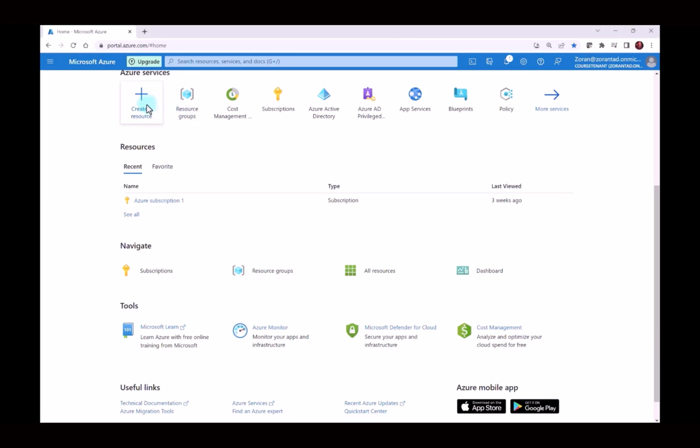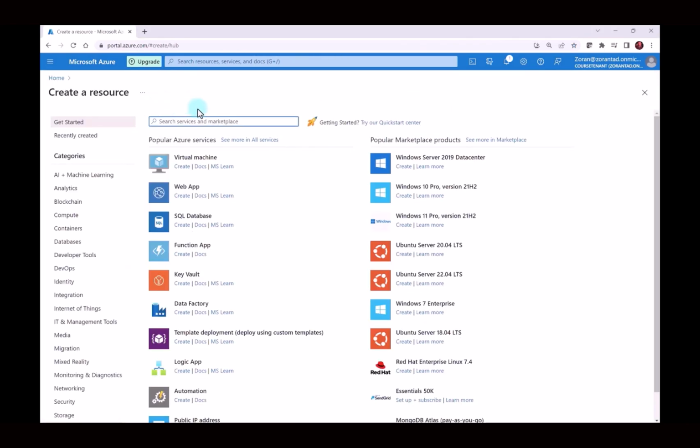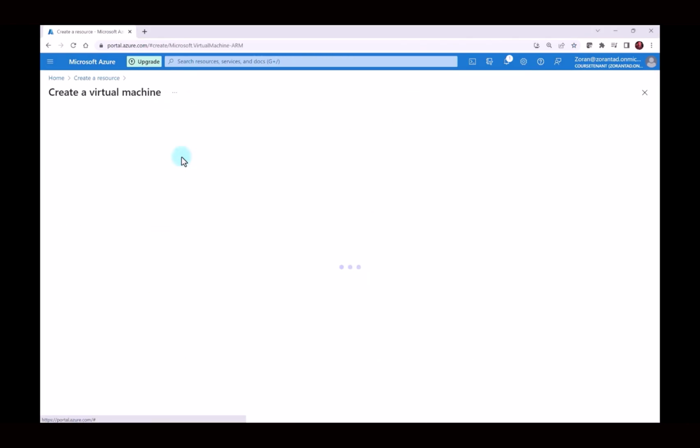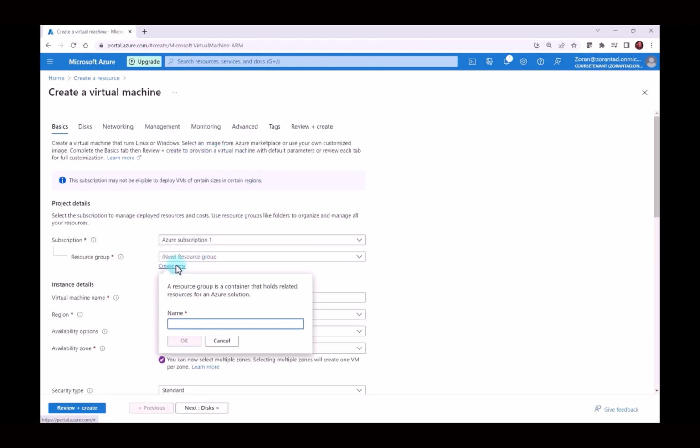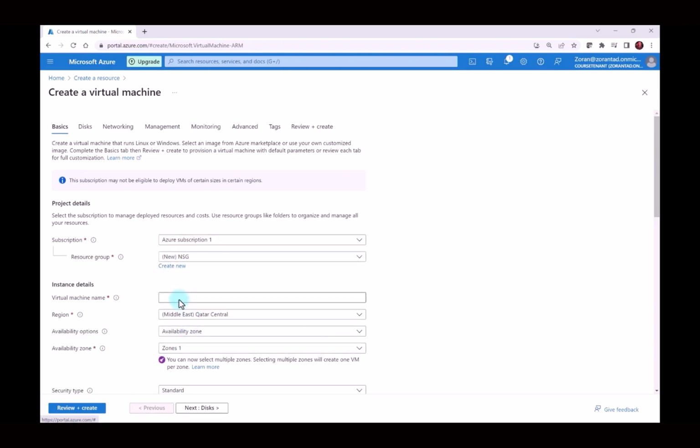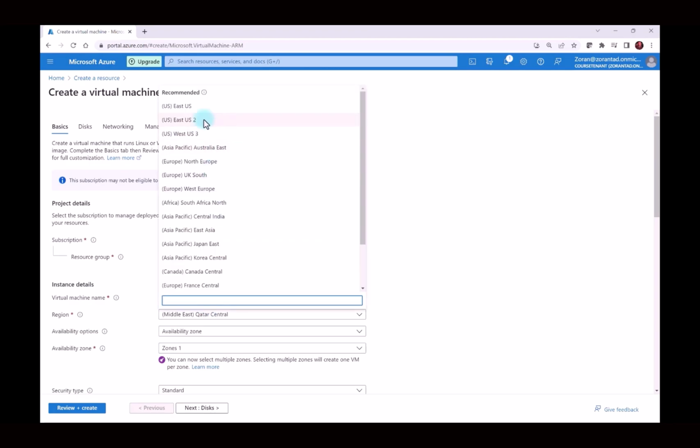But now let's start the lab. I'm on my portal and I'm going to create a new virtual machine. That's a very simple process and I hope you already understand it. For this lab I will create a new resource group called NSG. We'll give my new virtual machine the name test NSG, very simple.